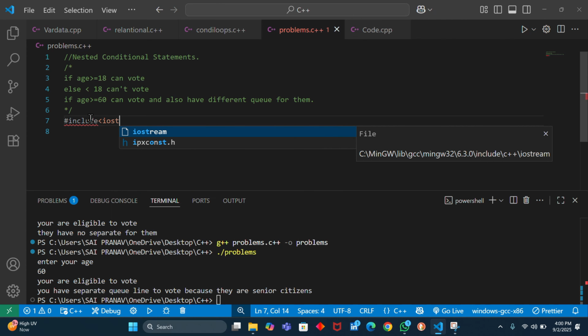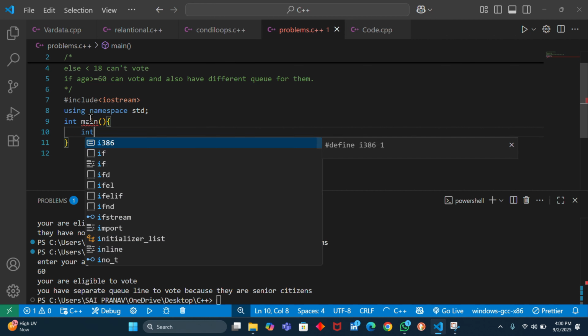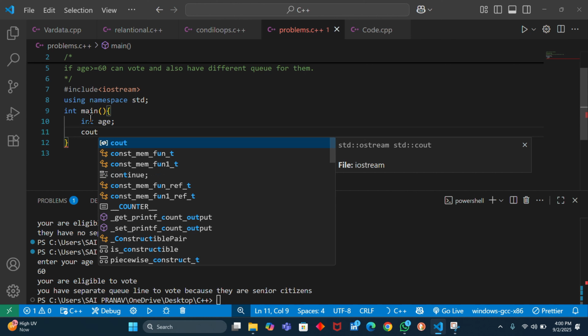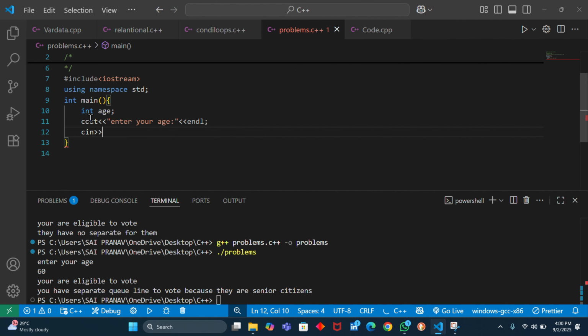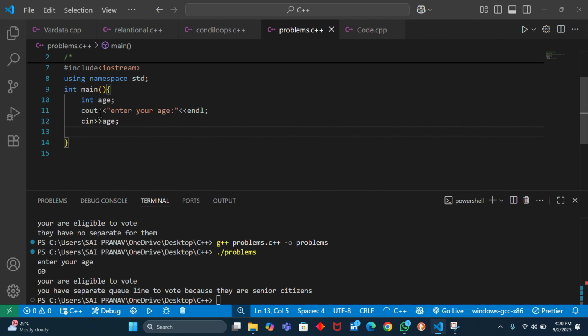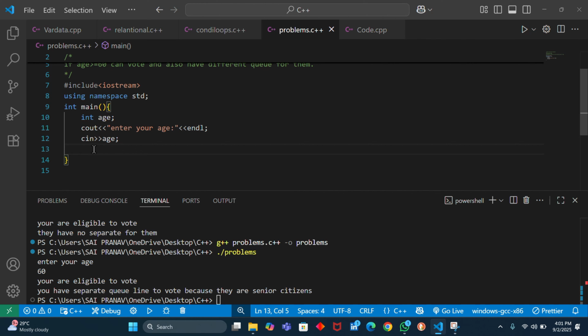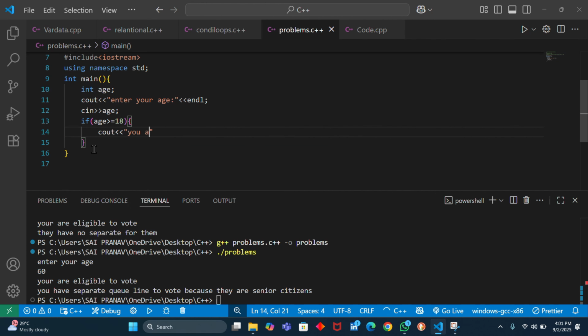Firstly, we are starting with boilerplate code. I will create a variable called age. I will not initialize it because I am going to take input from the user. Enter your age, passing next line, cin age. The primary condition to vote is that the age should be greater than or equal to 18. Firstly, we will write that one. If age is greater than or equal to 18, we will print out you are eligible to vote. The primary condition is this.